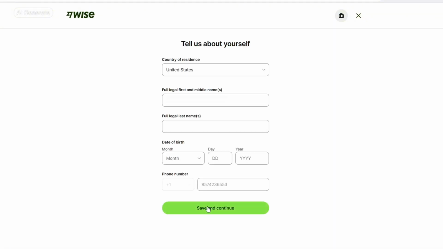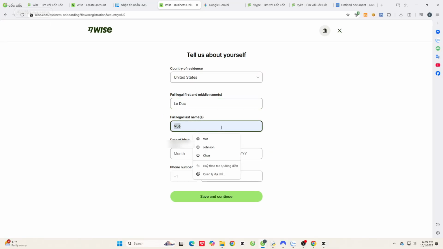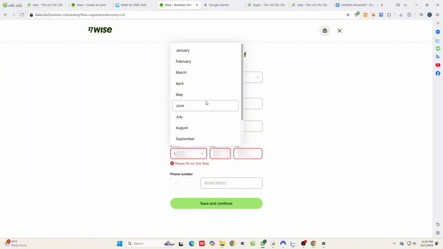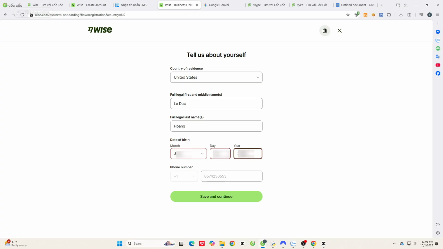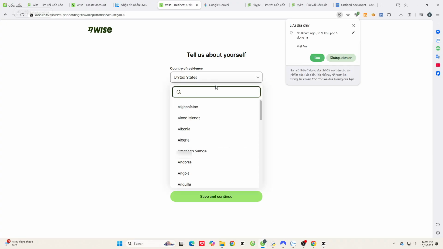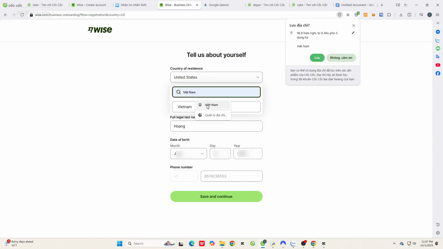After we click Confirm and Continue, we will see a form titled Tell Us About Yourself. Here, we will fill in our complete personal information. Remember, your personal information. So, we will fill it in here. For example, if your name is Nguyen Van A, you will enter Nguyen Van in the first name and middle name field, and A in the field below for last name. Then enter your date of birth. For the country of residence section, please change it to Vietnam. Next, select Save and Continue.